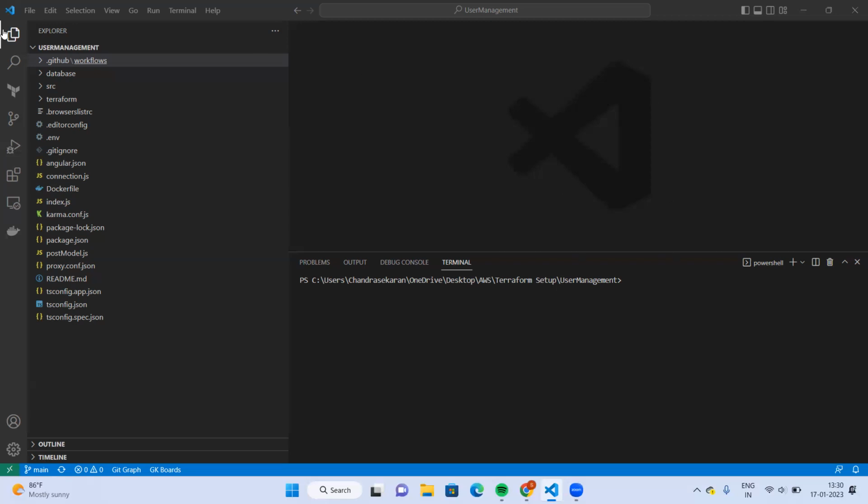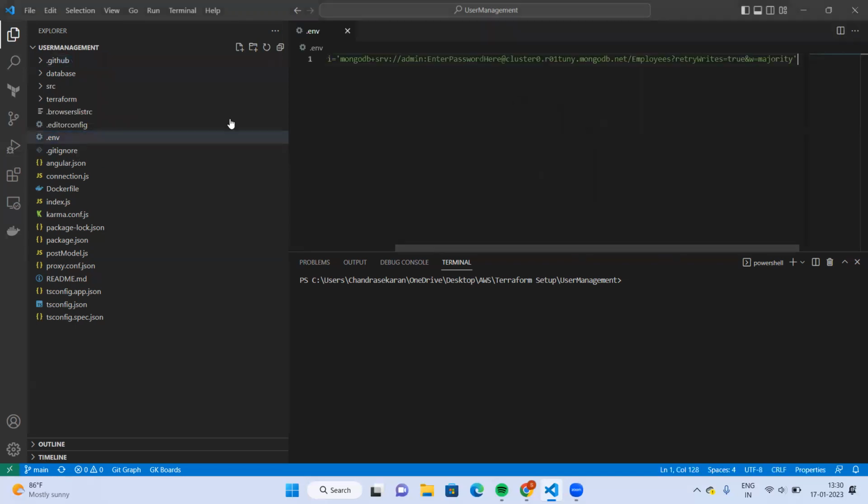How exactly does it differ from MongoDB Atlas? This is the MongoDB Atlas which we have used earlier. Now we are going to use our own database which is going to be created.